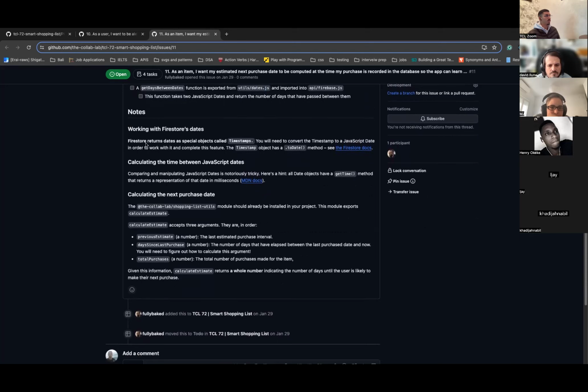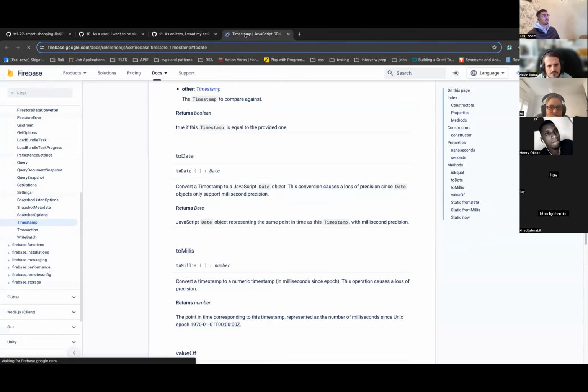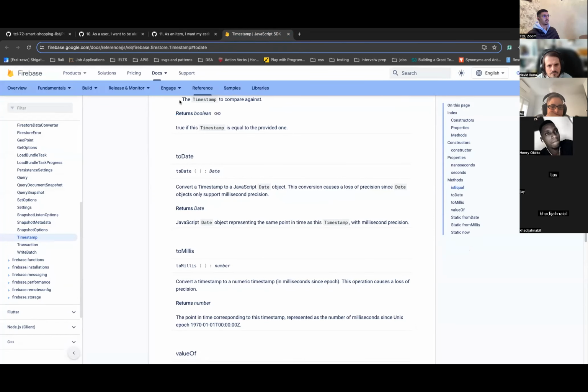Okay, so we have some notes here, working with Firestore dates. Firestore returns dates as special objects called timestamps, and this is an issue that Jamila and I faced. You will need to convert the timestamp to a JavaScript date in order to work with it and complete this feature. The timestamp object has the toDate method.